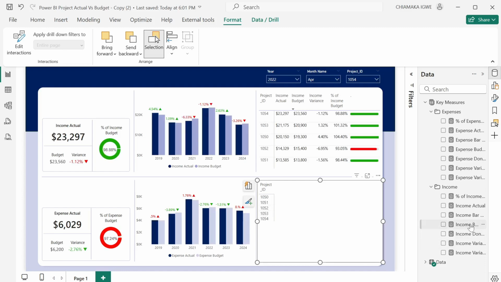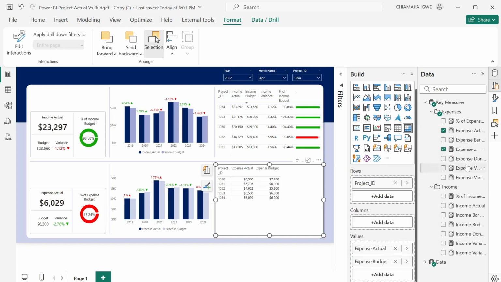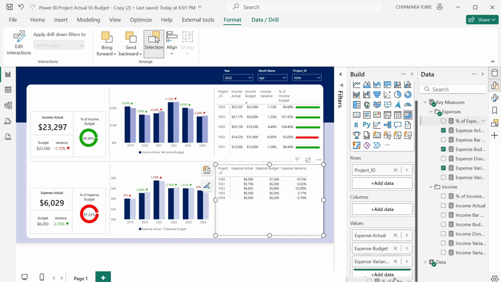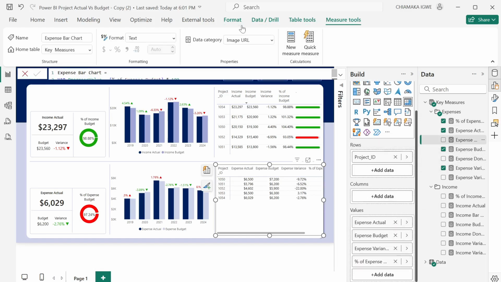So we have this. Then expand the build part, add expense actual to the values, expense budget, the variance, percentage of the expense budget, then also the expense bar chart, which has also been changed to image URL. You can change that as well. Categorize it as image URL.